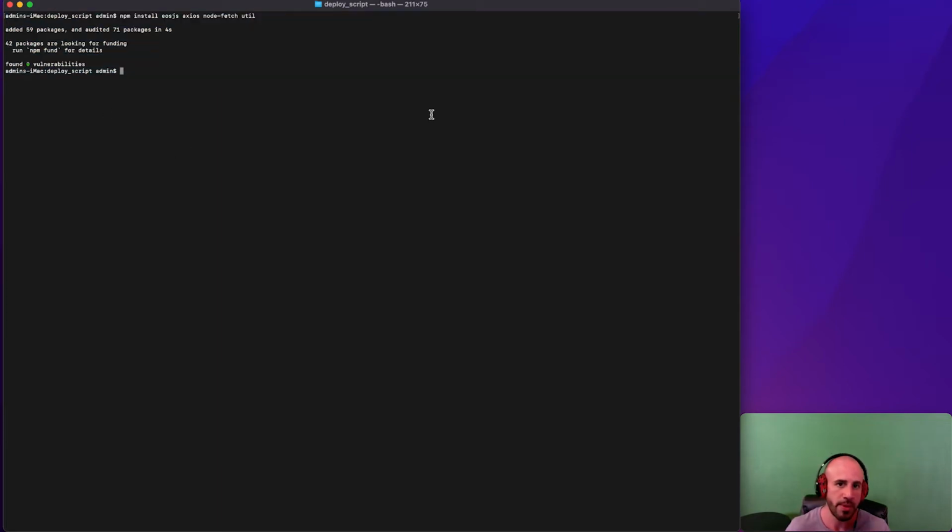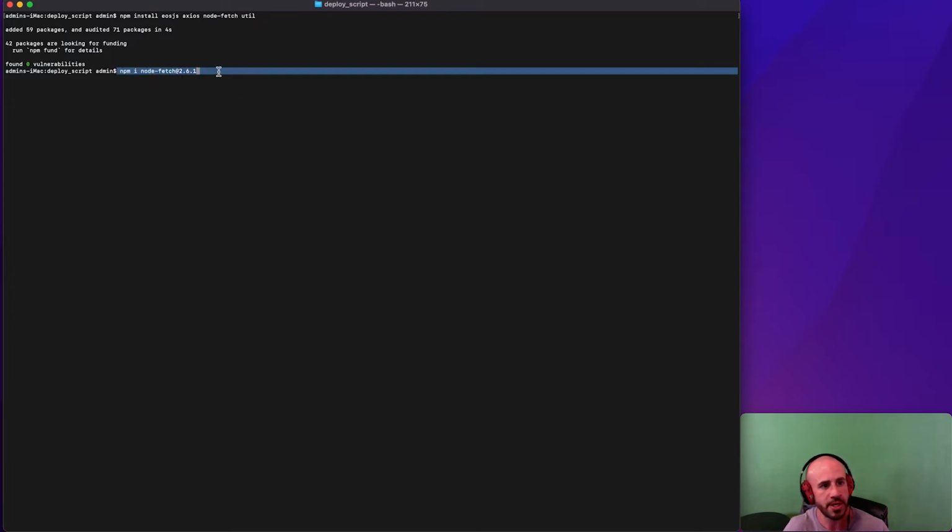And then there's one more thing that we need to do just to solve a compatibility issue, and that's just to downgrade one of the packages we just installed, and that would be NodeFetch. So you do that by putting npm i NodeFetch at 2.6.1. That just means we're going to downgrade this NodeFetch library that we just installed to version 2.6.1. If you don't do this, you're going to run into some problems.